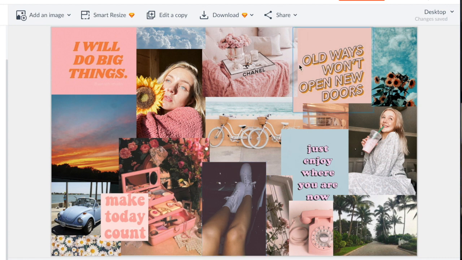Old ways won't open new doors. That's just a reminder to me to constantly be trying new things and not get stuck in old patterns, to always keep moving forward. This is actually a picture of a doorway. I don't know where it is. It's some pretty place. I thought it was just pretty and it looked cute there.